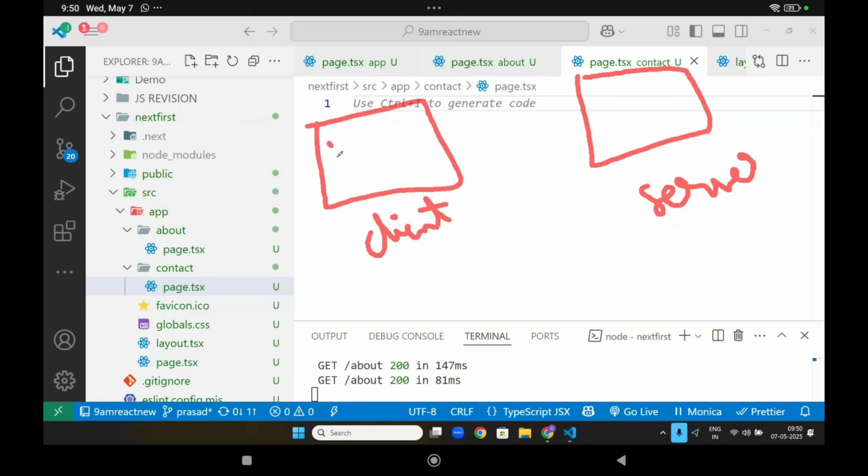Normally in React code, every component will load inside the client. Client only will load the components. But you can also do it like server. You can load the whole component inside the server, and you can directly bring that from server to here. That is called server component.